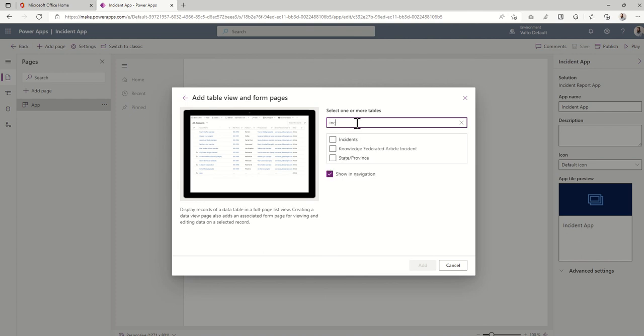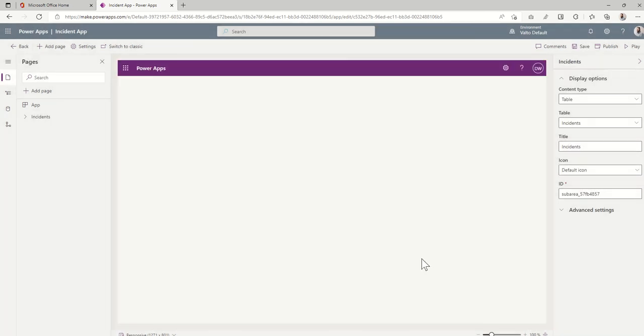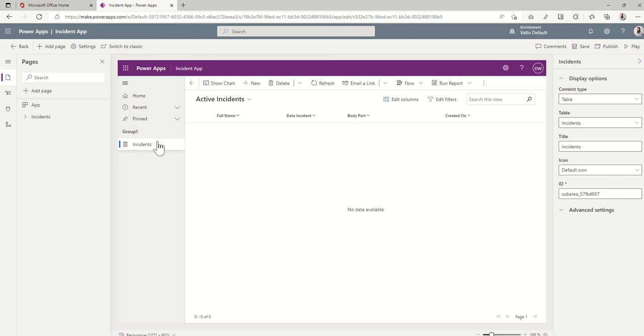I'm going to search incidents and select my incidents table. I also want to include this in the navigation, which is going to be on the left-hand side. So click on Add, and that's added my incident to the left-hand side. You can also see it's got my view set by default: the full name, date of incident, the body part, and when it was created. So this has now set up my app for me.